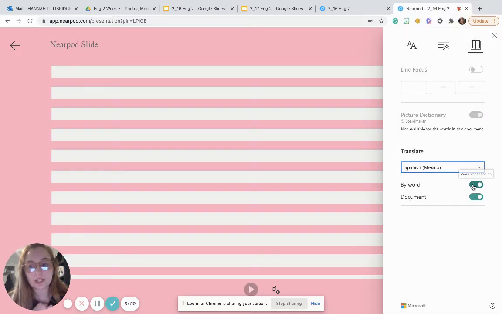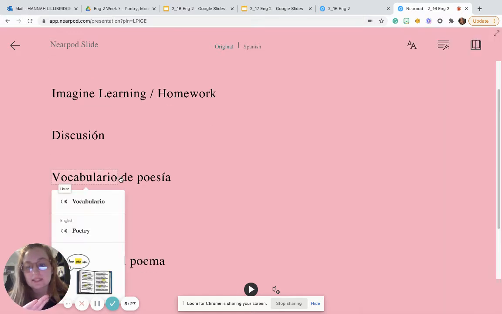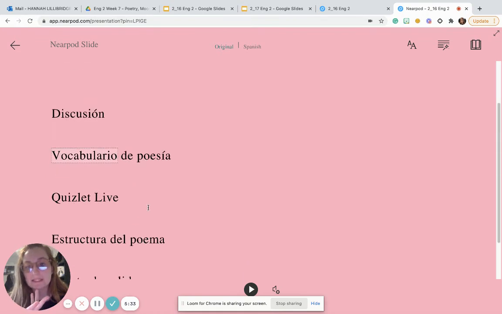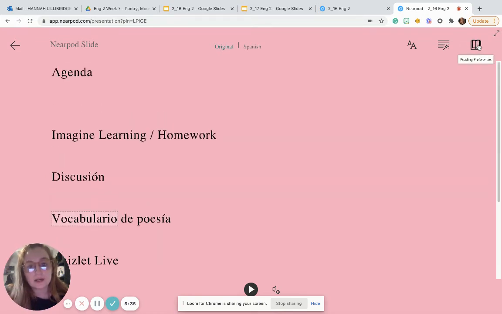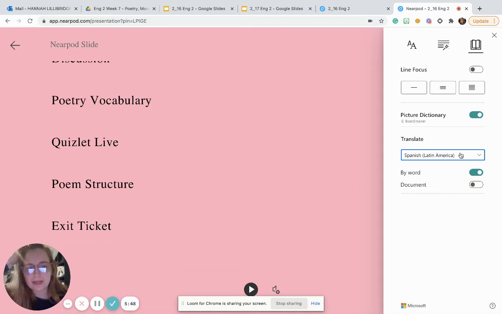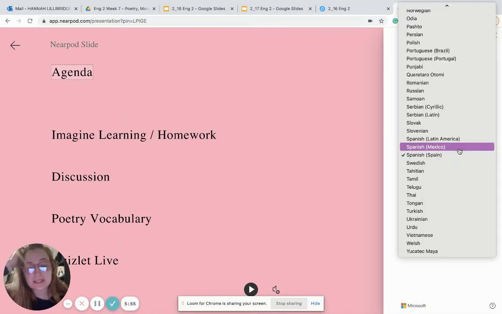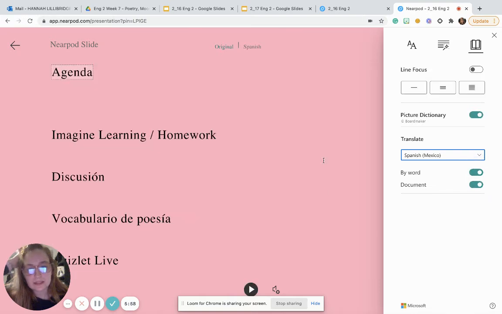Or you can do this by document if it's not working. It did a little bit better there. See, it has vocabulario. So it doesn't do great, but it's something. It's not translating this for some reason, but you know homework's tarea, so it's fine. It just doesn't do Latin America. Let's see how it does with Spain. Okay, it's still working. This is new, so here we go.